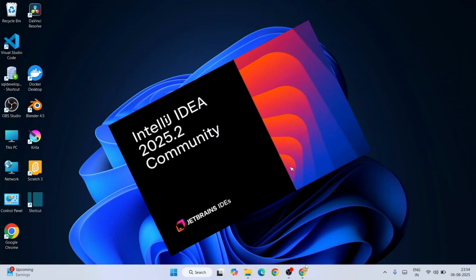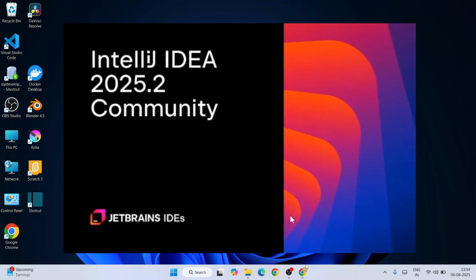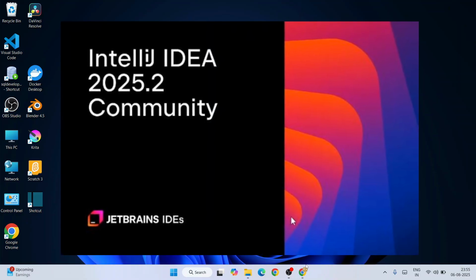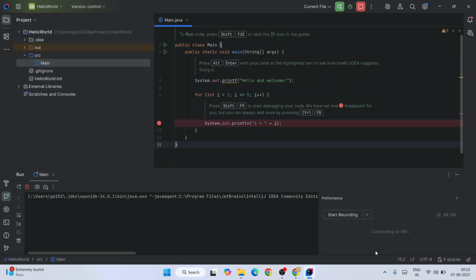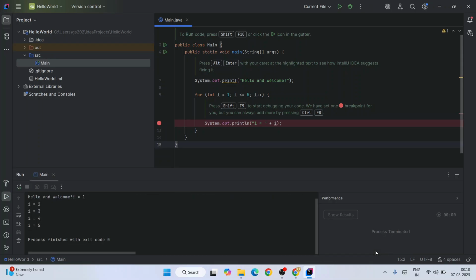Today I am going to show you how to install the latest version of IntelliJ IDEA, that is version 2025.2, on a Windows operating system. And after that I am also going to show you how you can easily use this IntelliJ IDEA for Java programming.